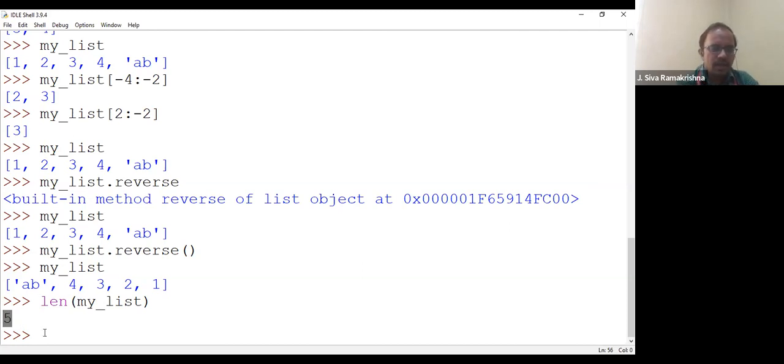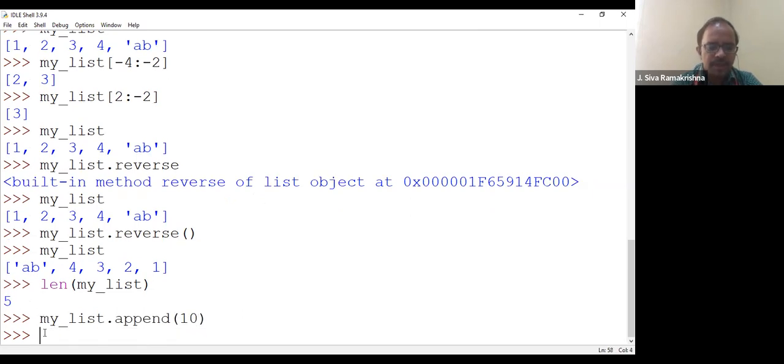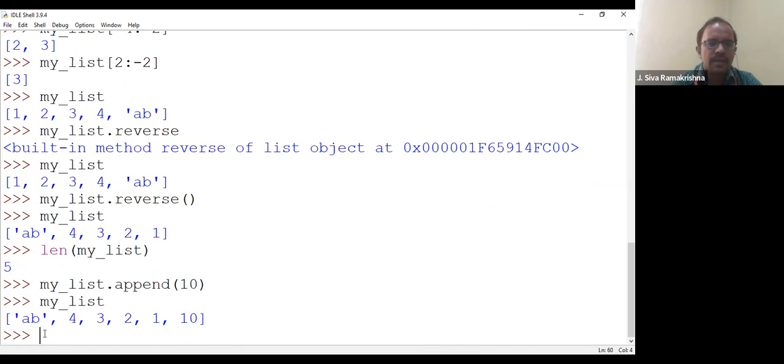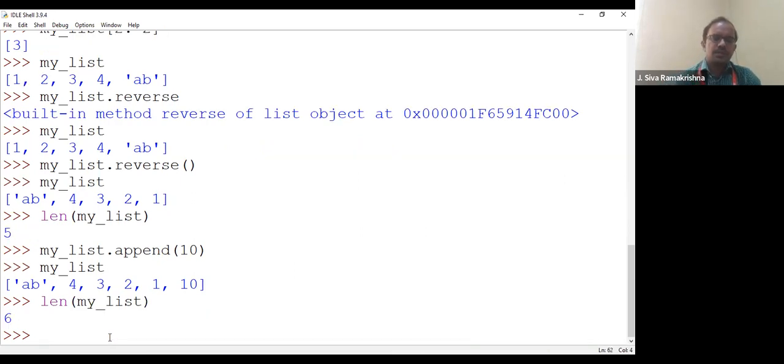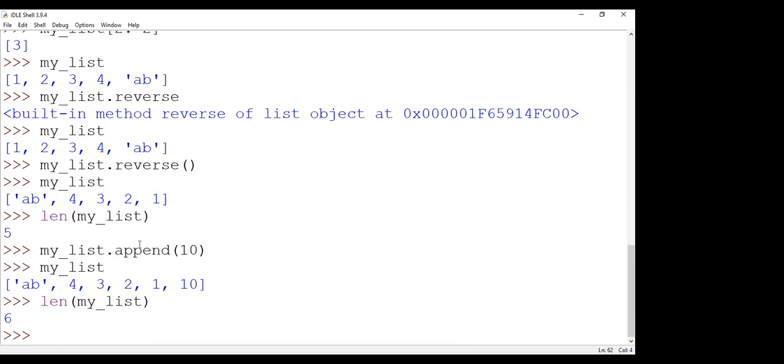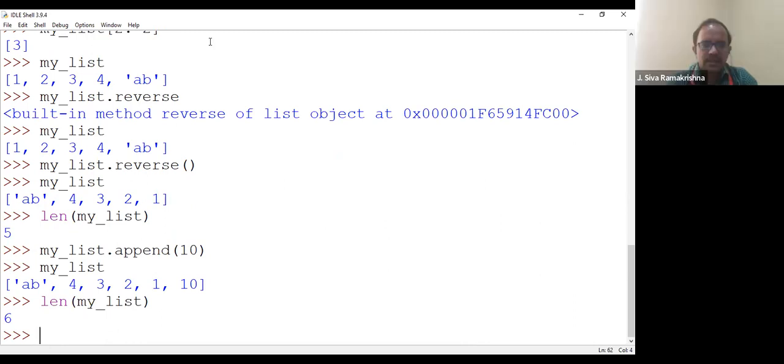So if I append a new value, my_list.append, I want to append a value called 10, right? Now see the list, my_list. You can see the new element at the end, which is 10. Now let us verify the length of the list. What is the length now? It should be 6 only, right? So this is the method called length.